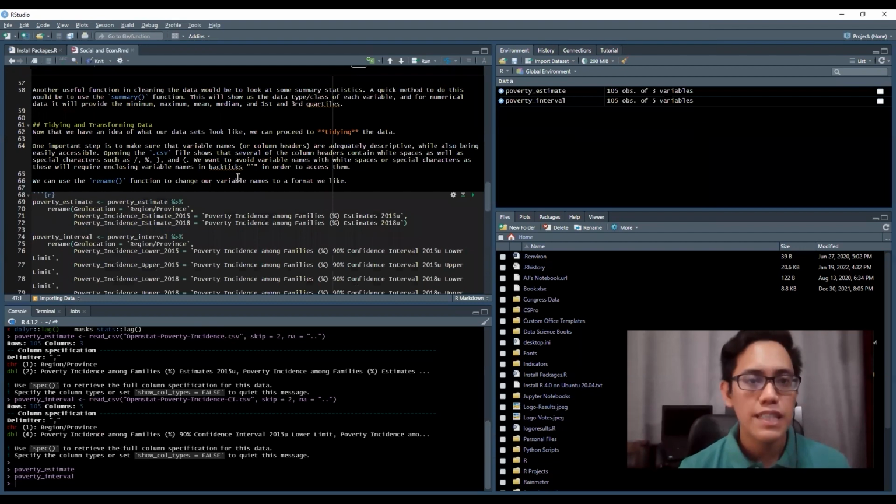Now we have an idea of what the data looks like. One important step is to make sure that the variable names or column headers are adequately descriptive, while also being easily accessible. Opening the .csv file shows that there are several variable names or column headers which contain white spaces, as well as special characters such as slash, percent, and parentheses. We want to avoid variable names with white spaces or special characters, as these will require enclosing variable names in backticks when we access them later.